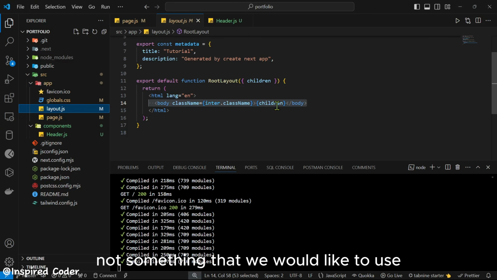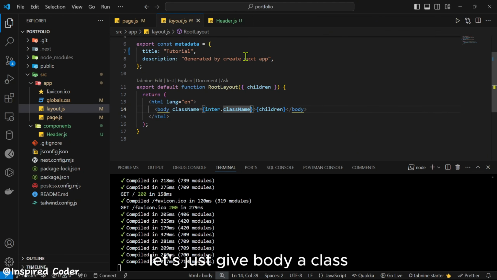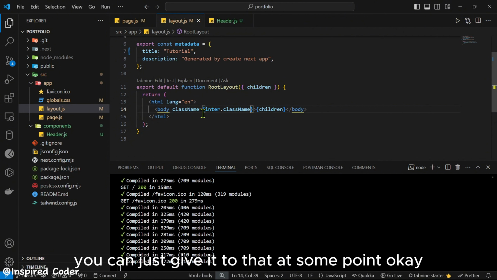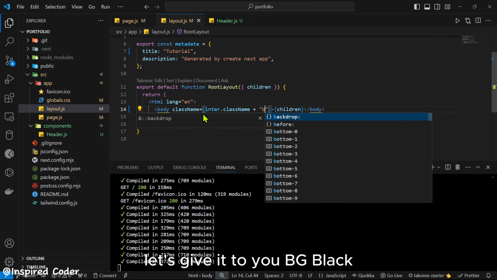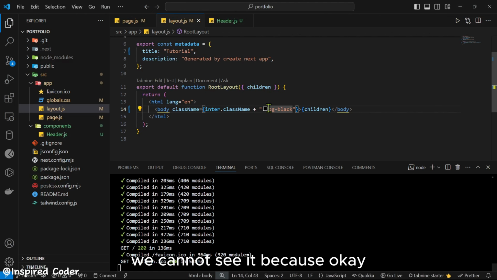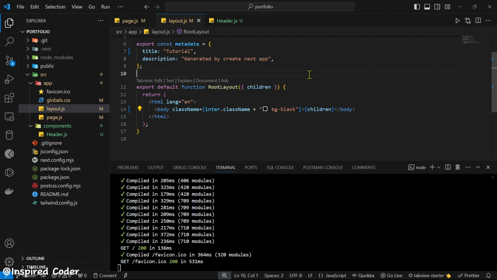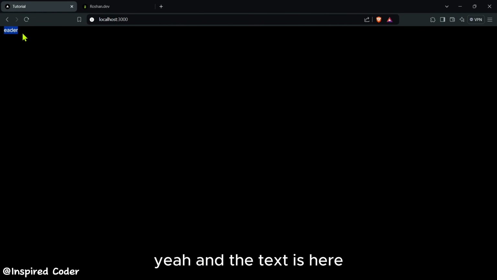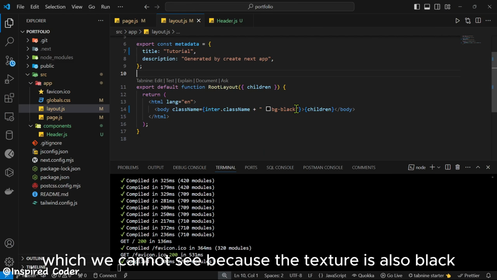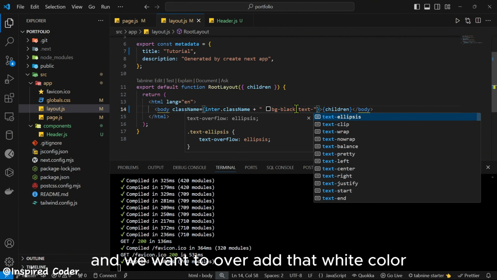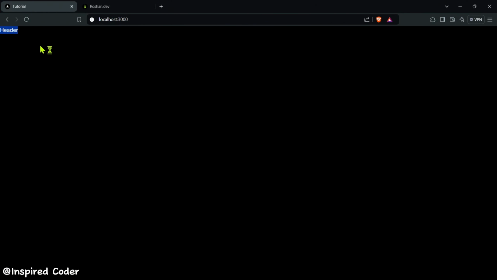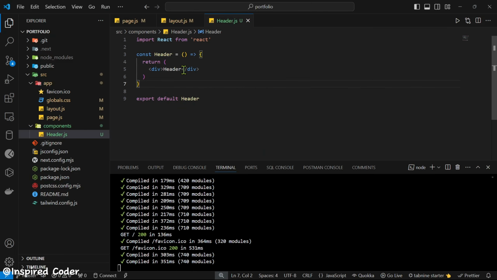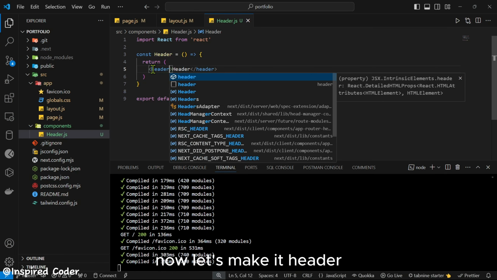But this white background is not something that we would like to use. Let's just give body a class. Or instead of body, we can just give it to that. Okay, let's give it here. BG black. We cannot see it because we need to give a space here. Yeah, and our text is here, but we cannot see because the text is also black, and we want to override that with white color. Perfect.